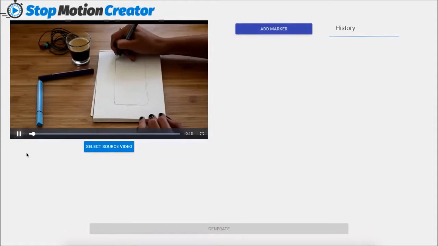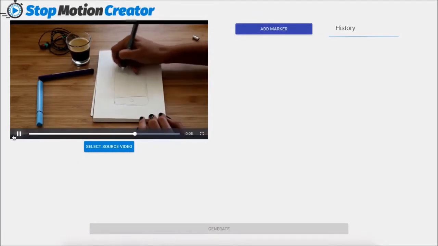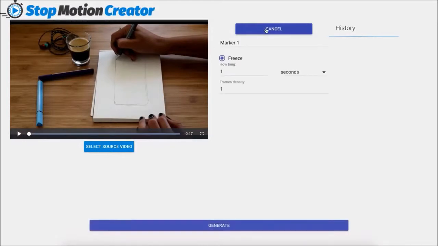Now I can go ahead and play this and see exactly what it looks like. And if for any reason I change my mind, I can select a new source video here. I'm going to pause this, and what we're going to do is click on Add a Marker.